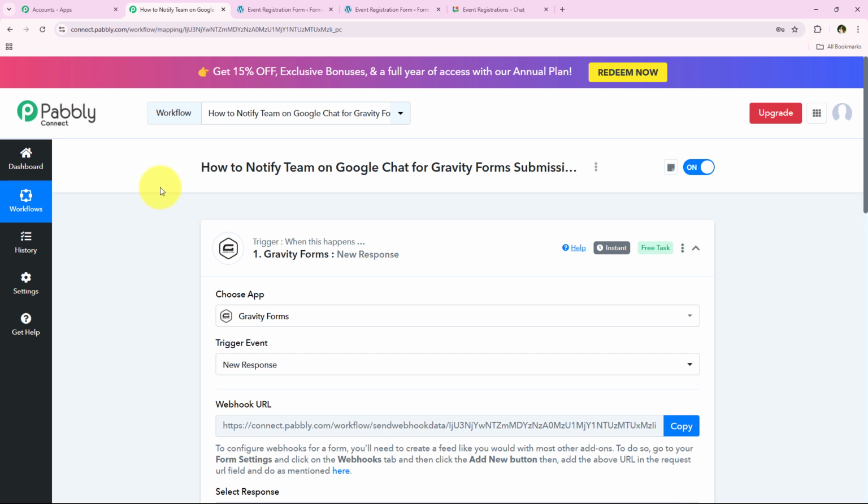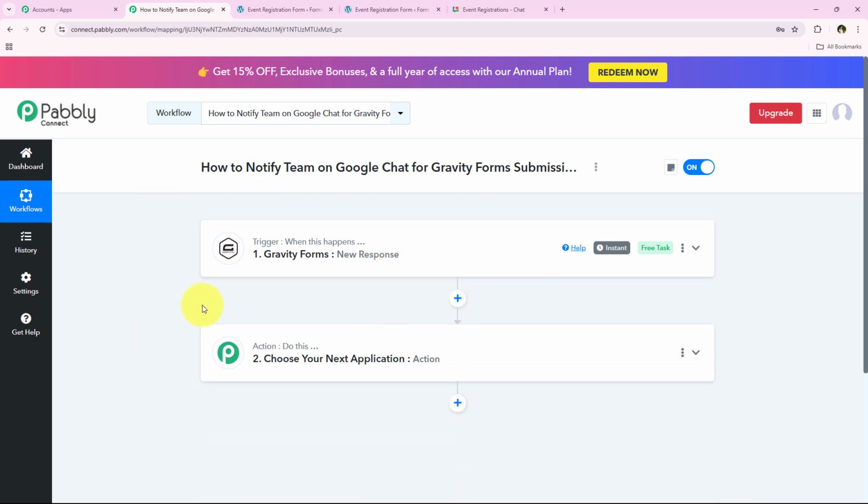So yes, with this we have successfully completed our trigger step, and now what will happen is that as soon as a new response is received from my Gravity Forms, automatically Pabbly is going to capture this response and trigger the workflow. So now we are going to move forward.